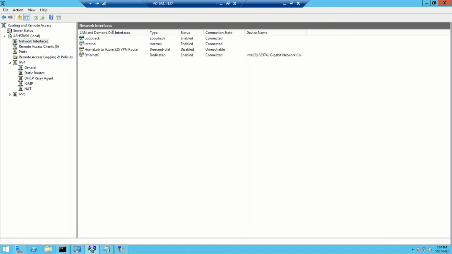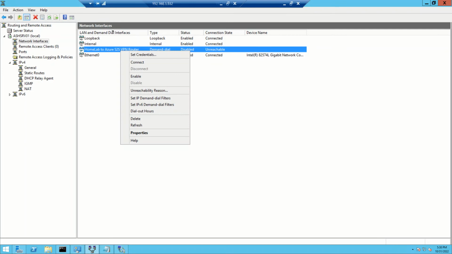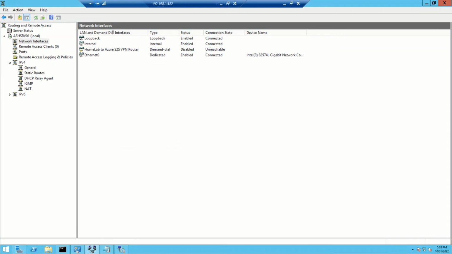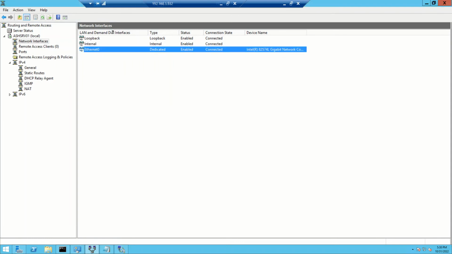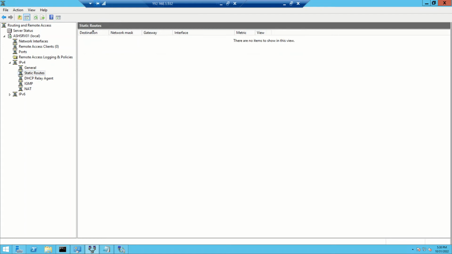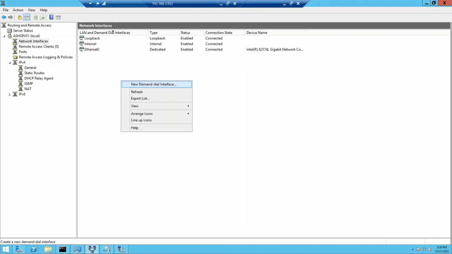Okay, I'm going into network interface. Okay, so the home lab to Azure site to site VPN route, I'm deleting it. Now if you check this again, there is no static route, no demand dial interface. So let's create a new one.